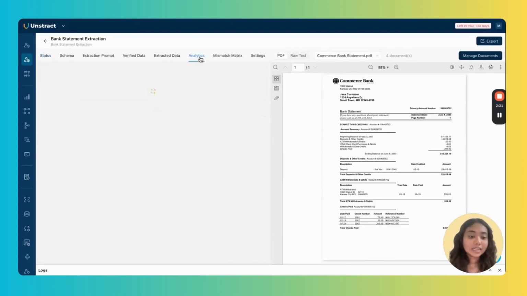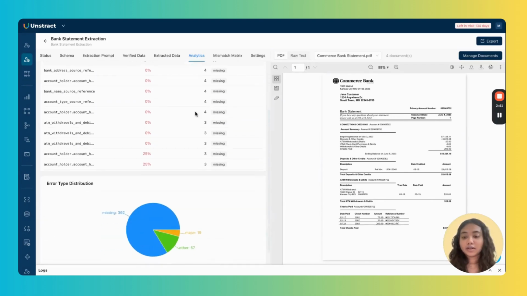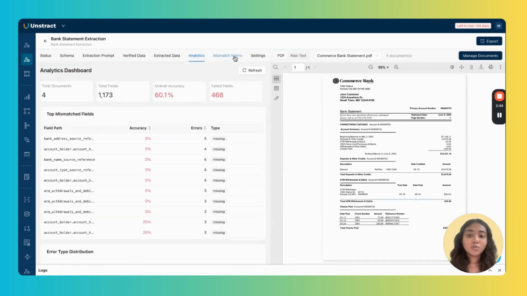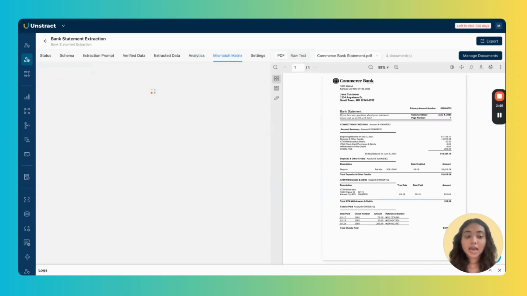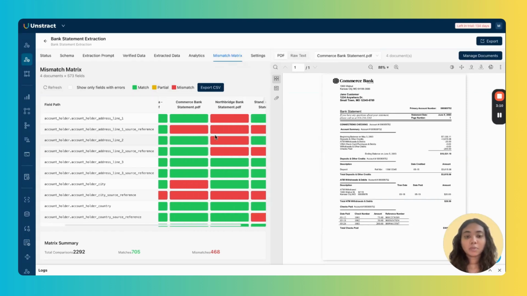You also have an analytics tab over here, which gives you an overview analysis of the key metrics from this project. So you have KPIs like the total fields extracted, the overall accuracy, the number of failed fields. You have the top mismatches over here and an error type distribution. And again, with the mismatch matrix, you get a bird's eye view of the extraction accuracy across all three documents for each of the data fields. So this is basically how easy it is to catch errors now, because for each of the extracted data fields, you have the four uploaded test documents over here and you can see which ones have failed.